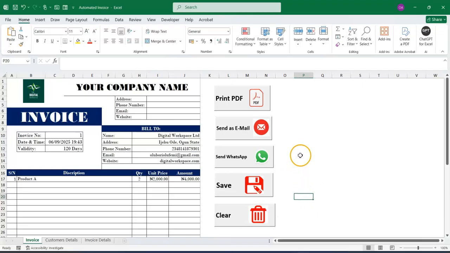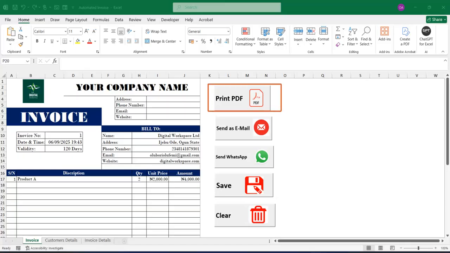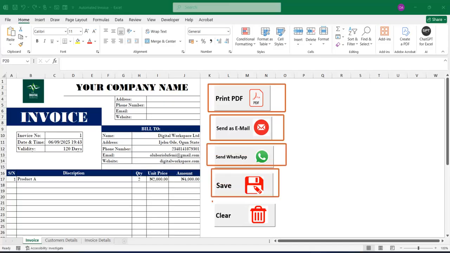Then we have our button for complete automation. This we actually print as PDF. This we send as email. This we send as WhatsApp. This will save the record of the invoice, and then this will clear the invoice.